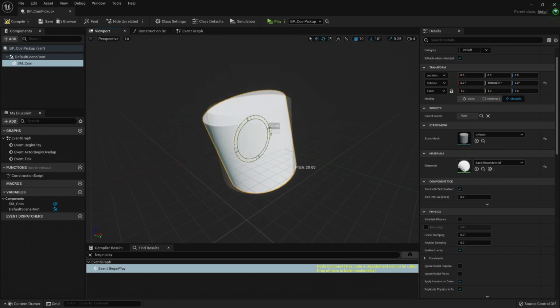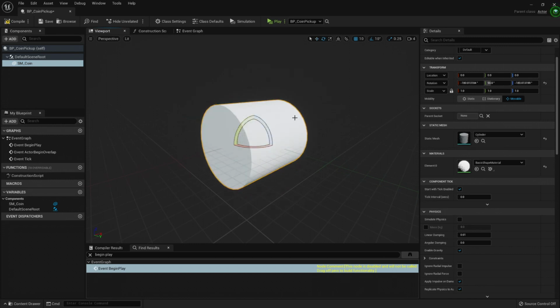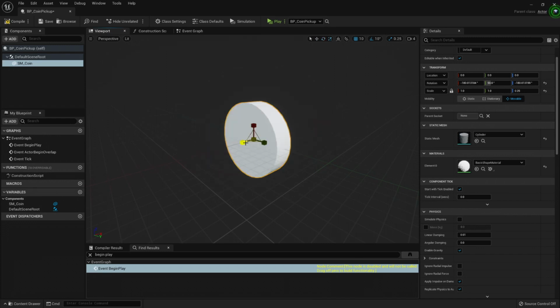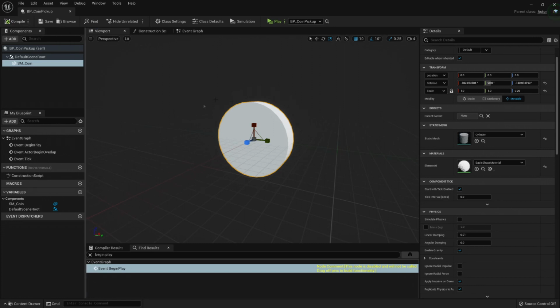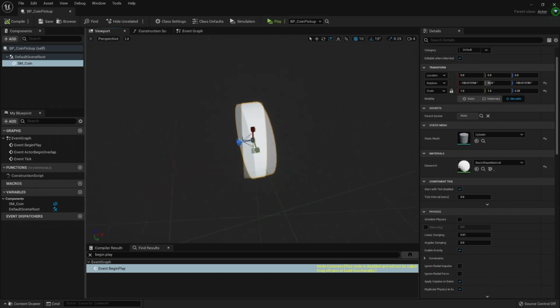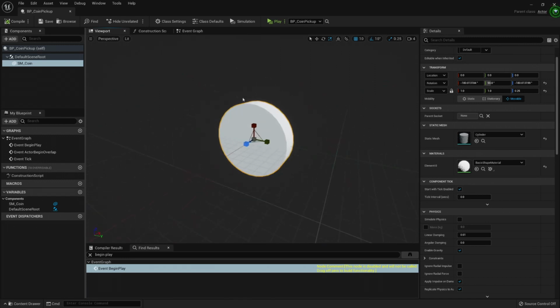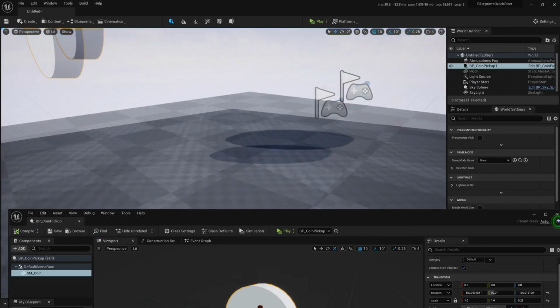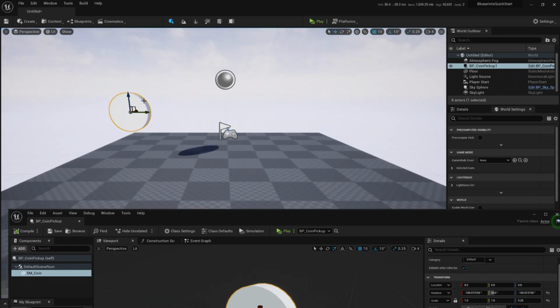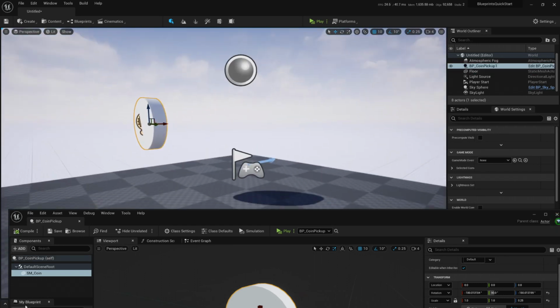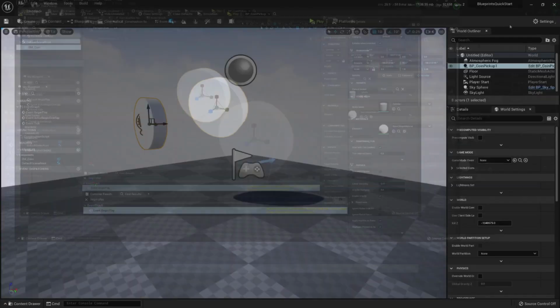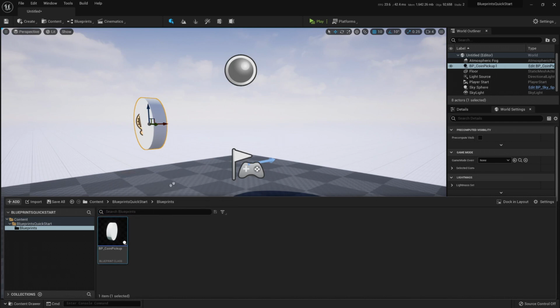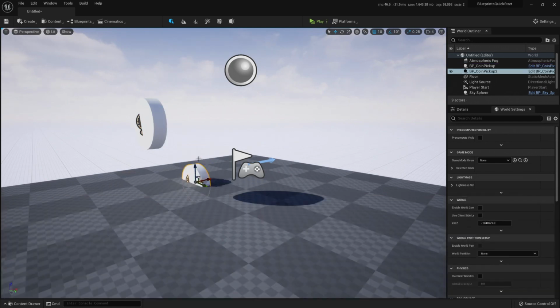Now I will rotate this and I will scale it in order for it to look like a coin. That's more like it. Now, I will press save and compile. And what this does is, now in my viewport, I see a static mesh of a coin, which means that in my map, I will also see the static mesh of this blueprint. And I could drag and drop more of them. For example, from the content drawer, BP coin pickup, I can place more of them.